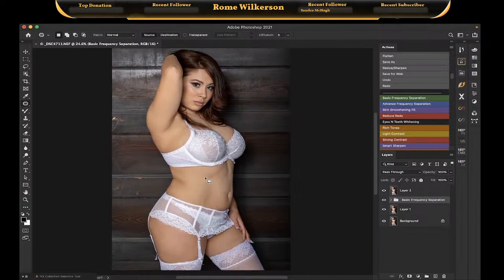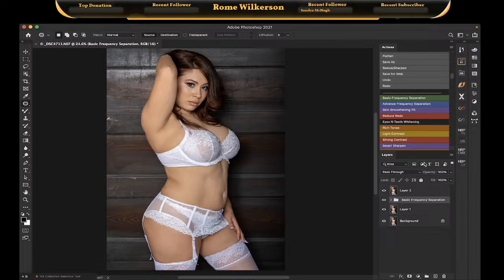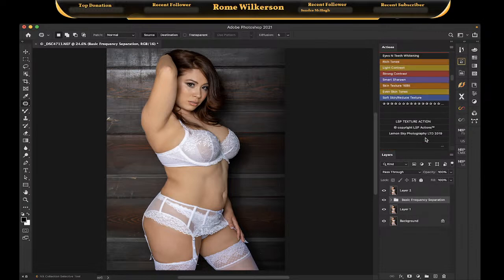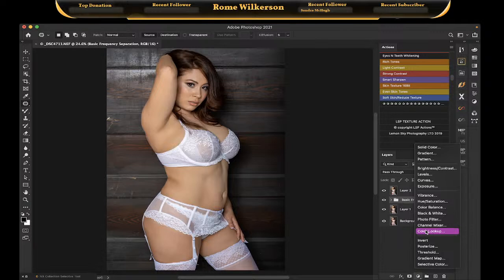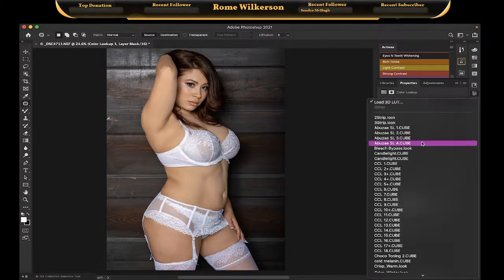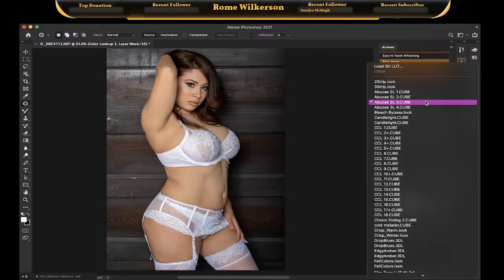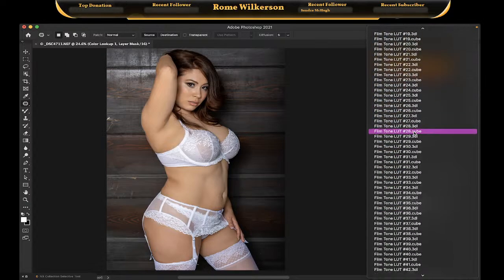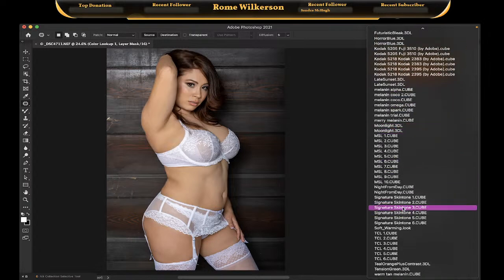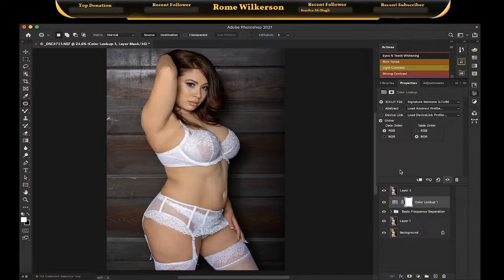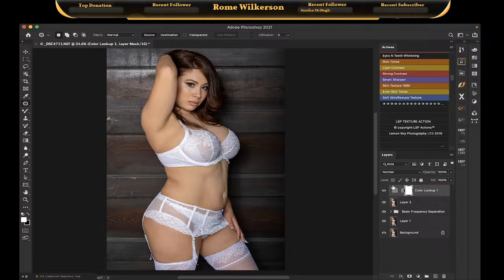Okay, so I don't really want to do much more to her skin. The only thing else I would probably do here would be add a LUT. Just simple enough, we could just go in and grab one of our lookups, click on a lookup, and then choose a LUT. There's a few here that I think work good with her skin tone. Actually, go down to... I like that. Yeah, that one's nice, but let's try something a little warmer.